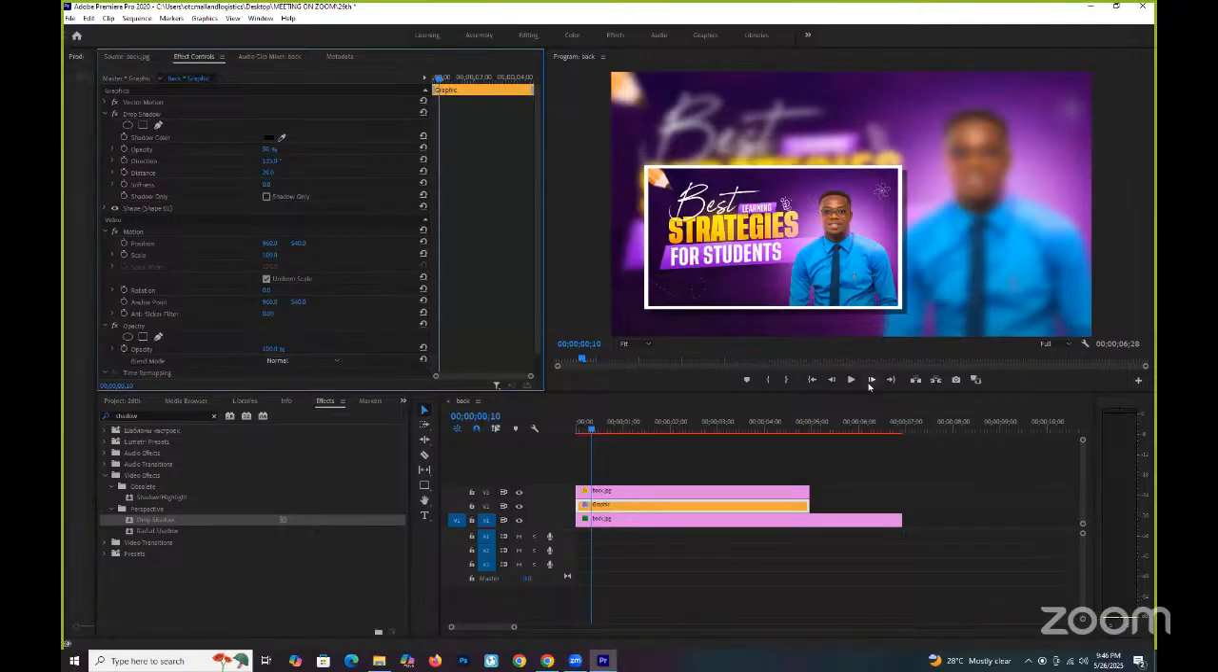Okay, guys, so let's proceed with what we are talking about here. So now we need to make adjustments to the shadow. Now we can as well see the shadow here after we change the distance of the shadow.